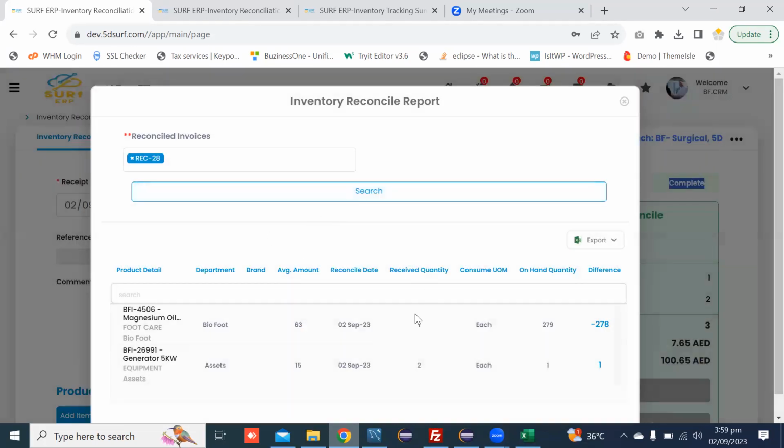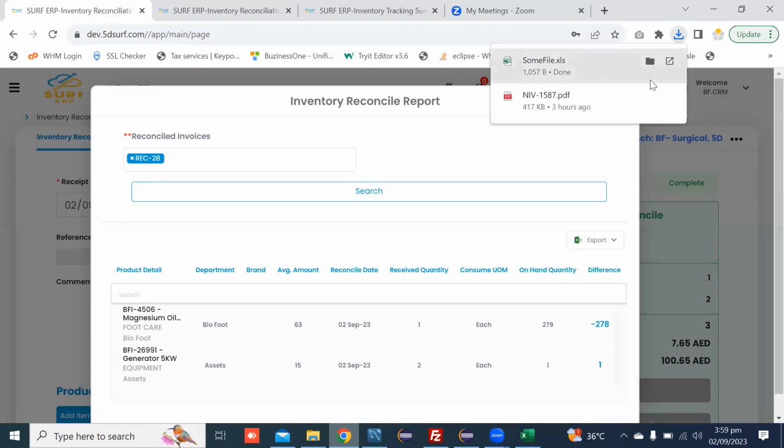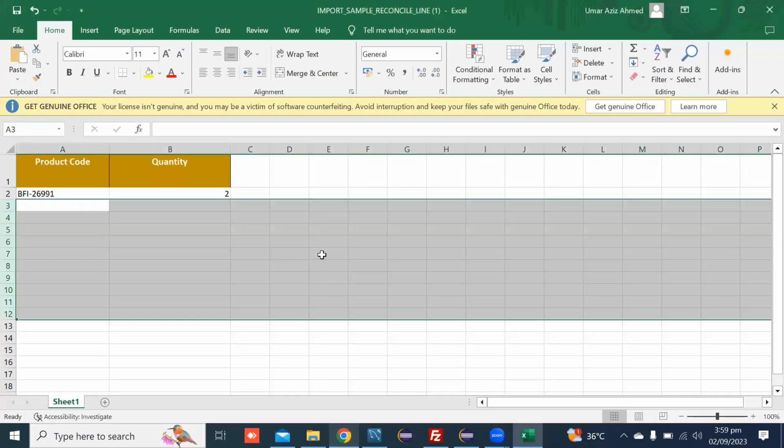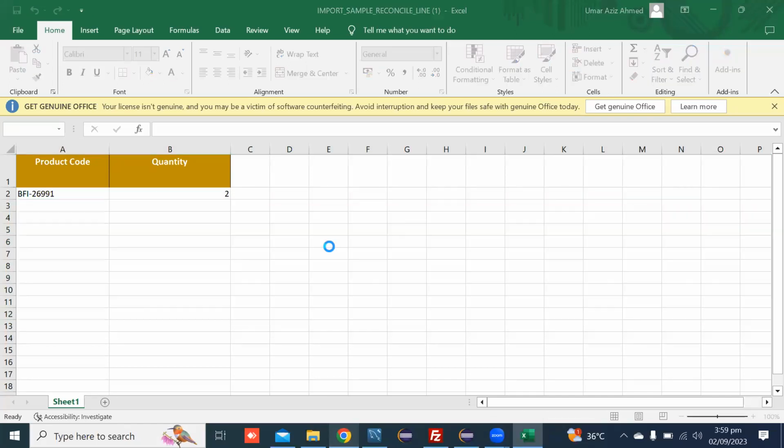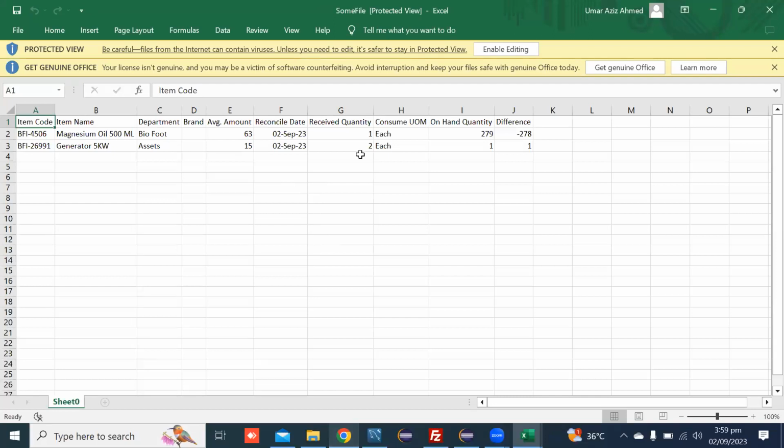You can see that the received quantity is 1 and the on-hand quantity is 279 and the difference is minus 278. In the same way, for another product, the received quantity is 2 physically and the on-hand quantity of the system is 1. The difference is 1. You can export this to view and validate or authenticate the quantity differences in the Excel file.